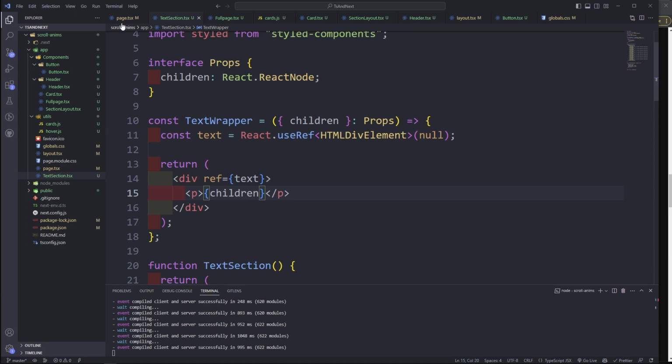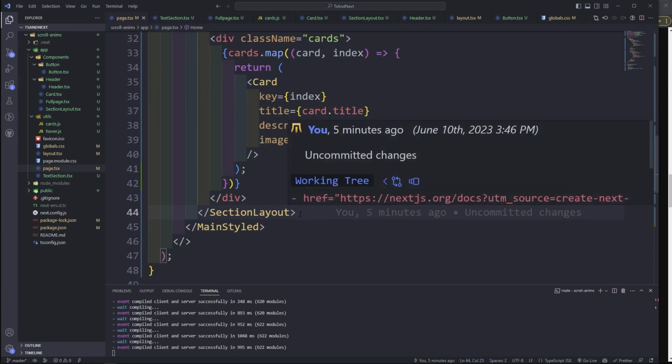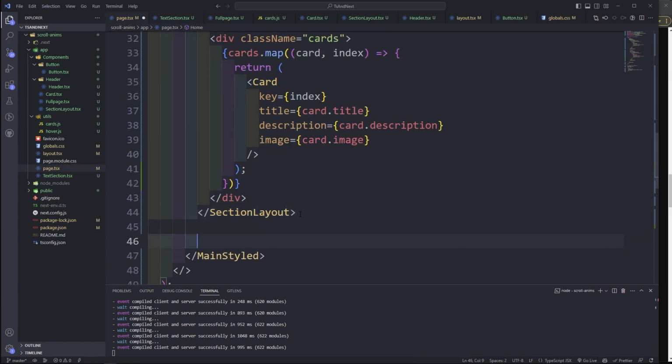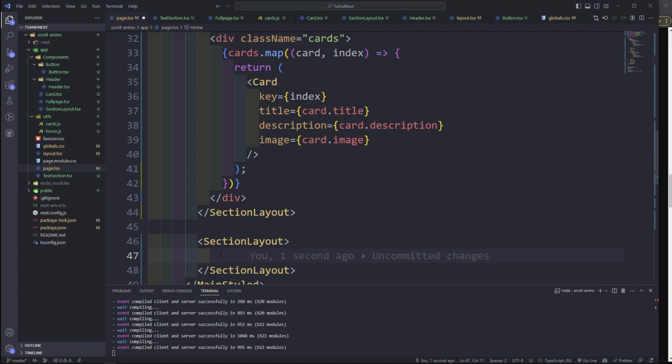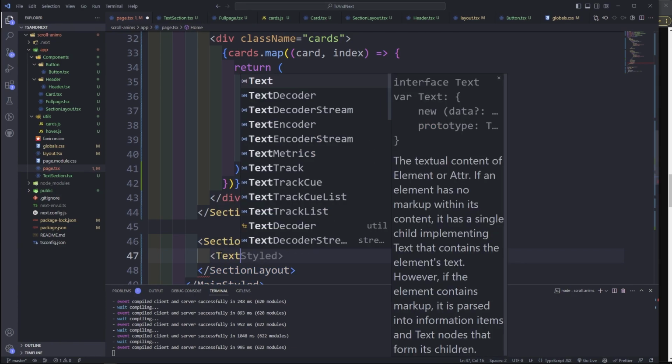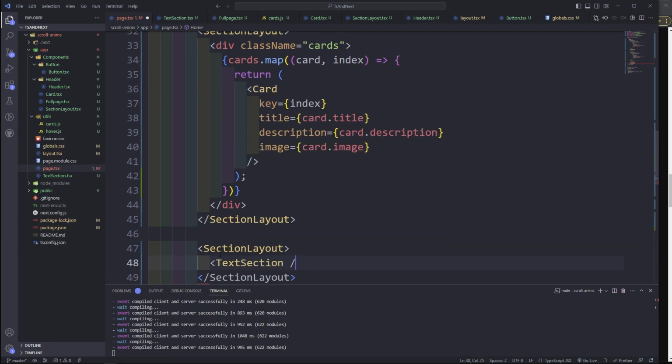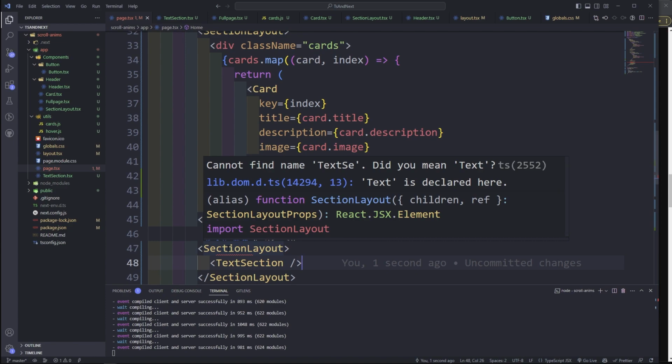So save. Now we need to render the text. We still need to surround that with section layout, and that's where we put the text section. And we do text section like that. I don't know why there's an error here. Did you mean text?